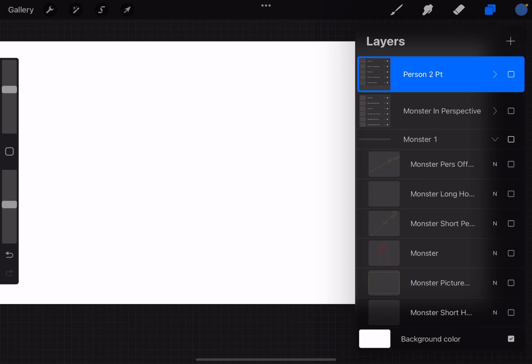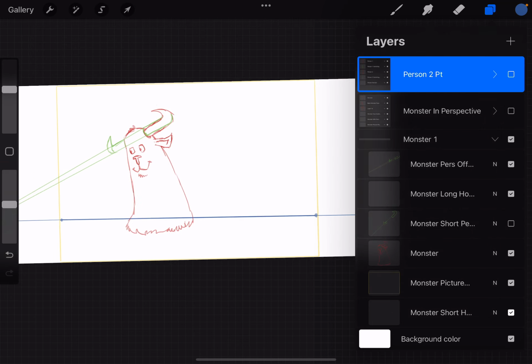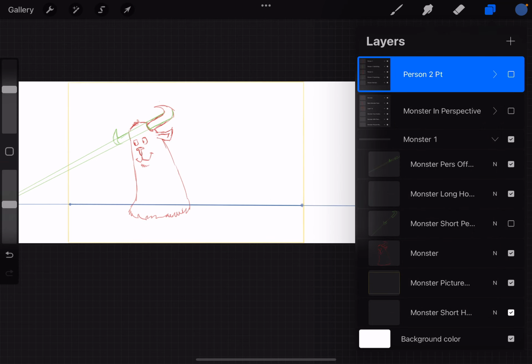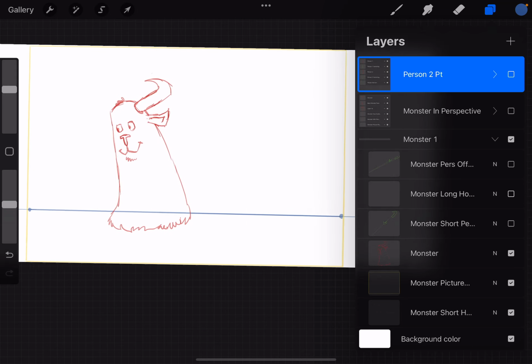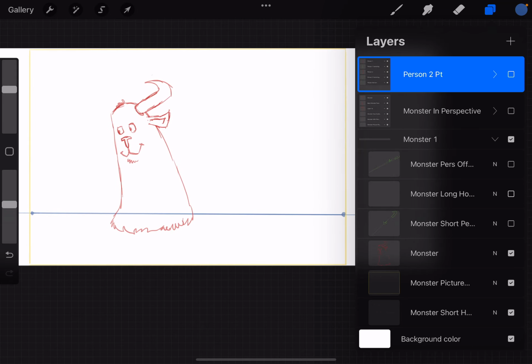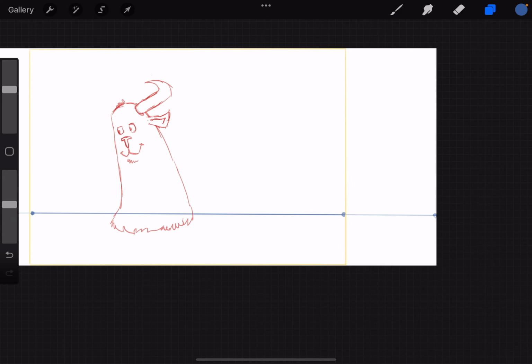Okay, so let me get my monster lined up here. What I've got here is a monster kind of half drawn with a horizon line. You guys can see I've got our blue horizon line here with some vanishing points right here, right?